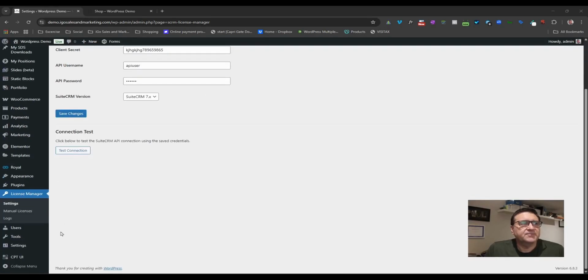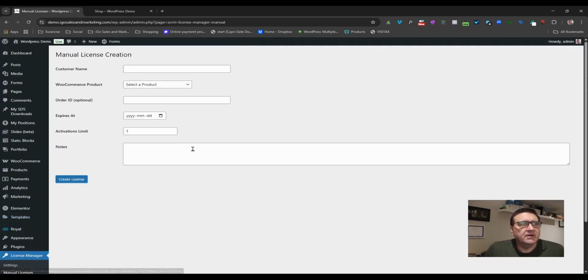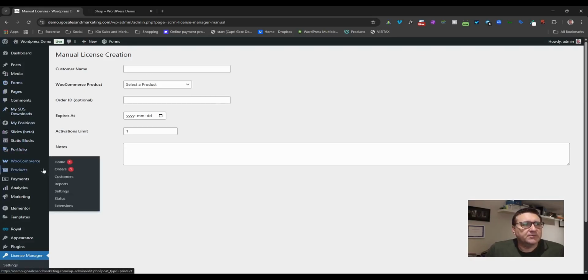There is also a feature that we can create and just push a manual license without an order. So you can just set up a customer name, a product, and product ID, and do that manually like that. So the fundamental thing here is, I'm going to just go to my WooCommerce products before I demo it.